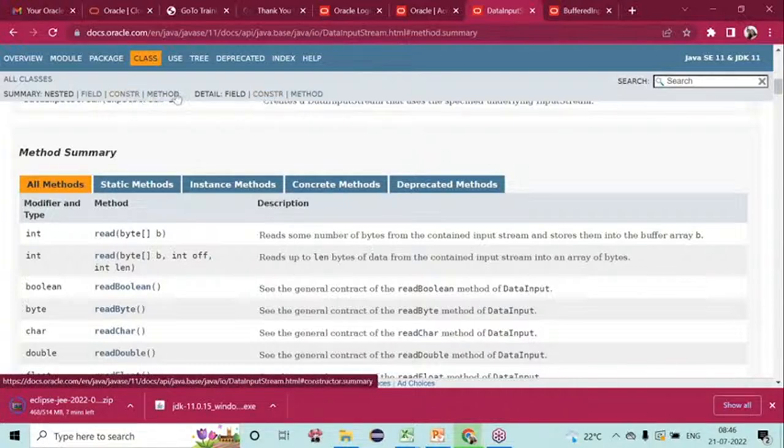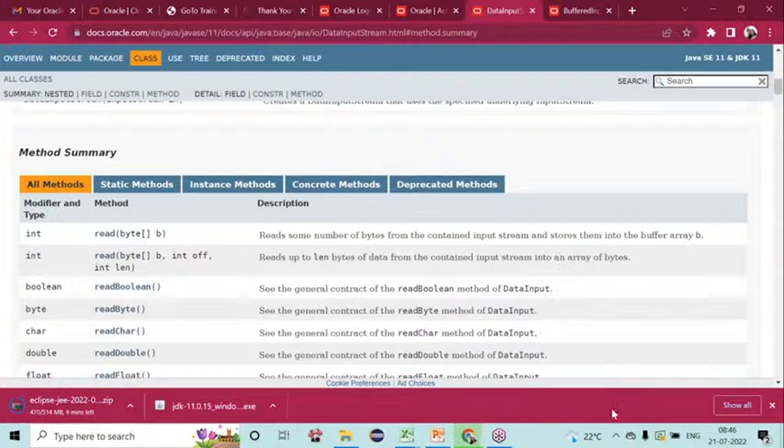Okay. So it's almost done. Let's wait. So it was the zip file, friends. Once Eclipse is downloaded, it is a zip file. We need to extract it. Without extracting, we cannot open Eclipse. We have to extract it.